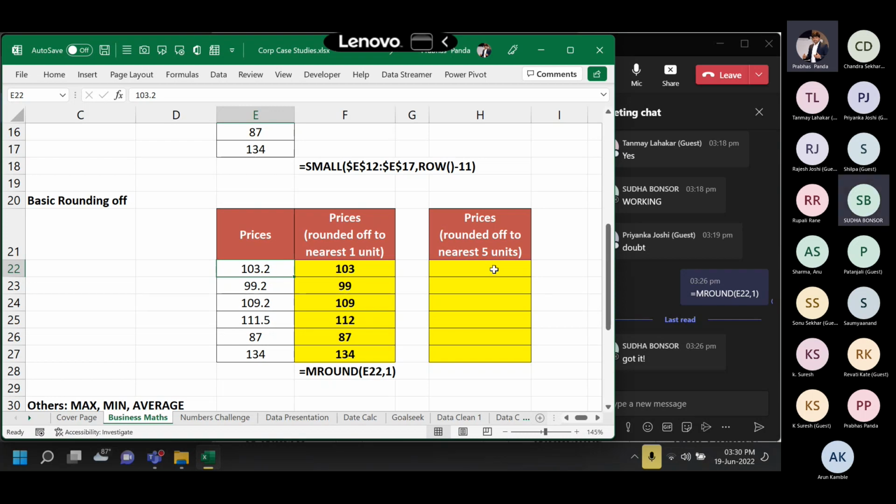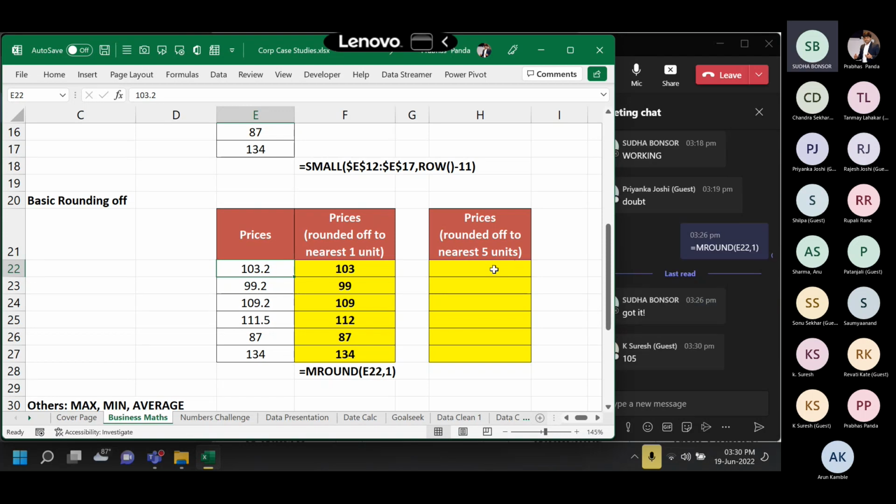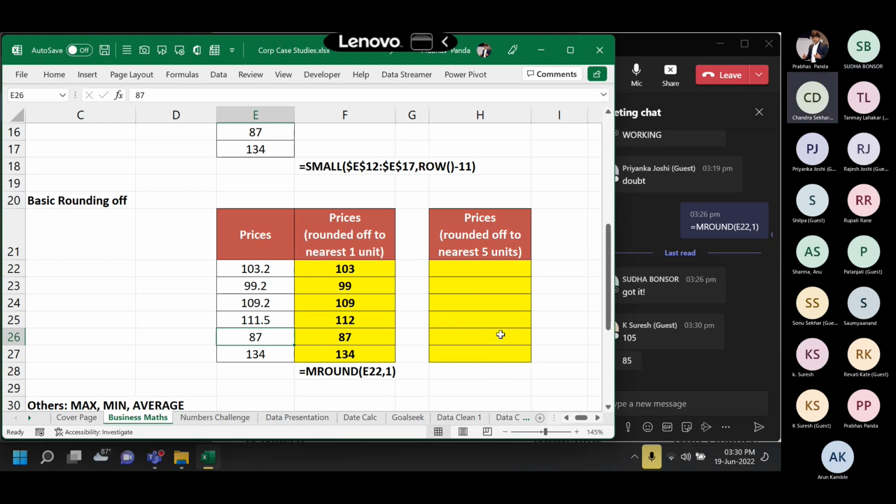If we put 5 there as the multiple instead of 1, the answer is 105. If it is 87, what should be the answer? 90, sorry, 85. Yes, that is what he's expecting.